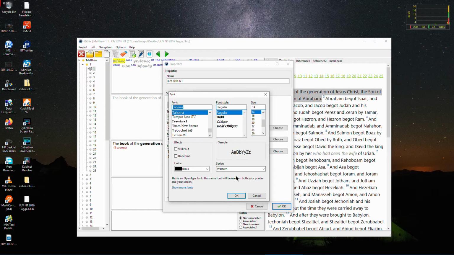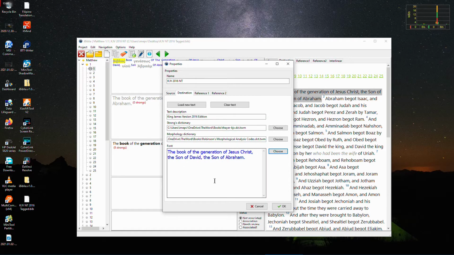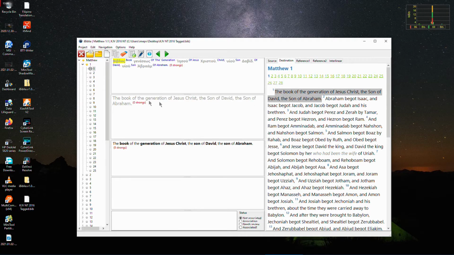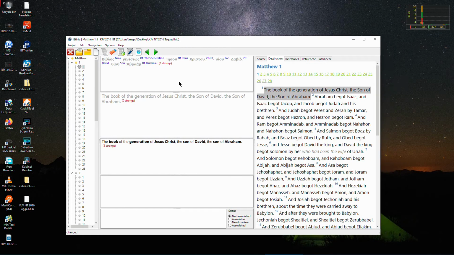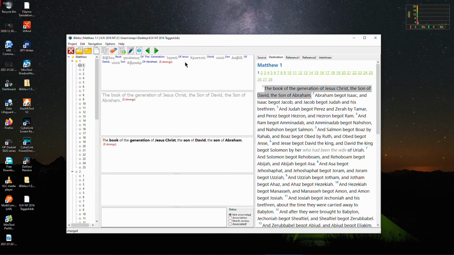Okay, unfortunately we cannot change the color for this font all throughout the project, so that's one of the limitations of iBiblia as of this time. So it shows blue, but if I click OK, this one's going to remain black. Okay, that's how it is right now. So that's how this project is set up.